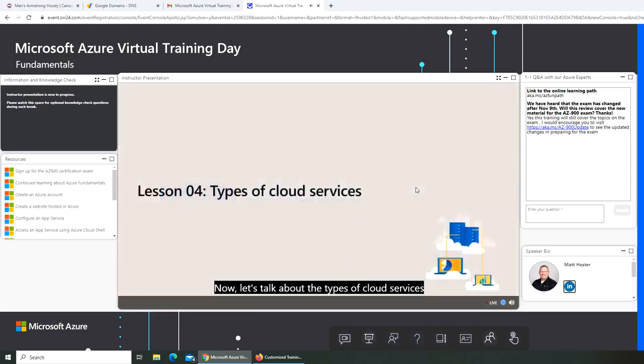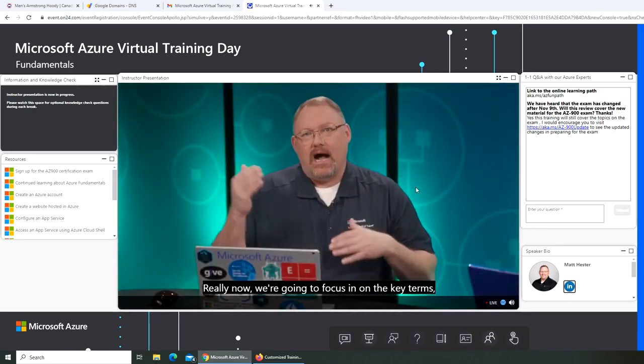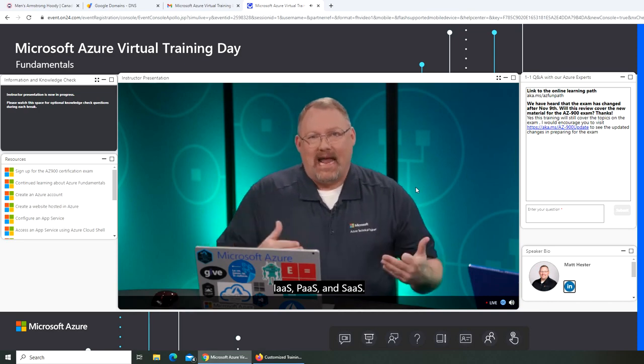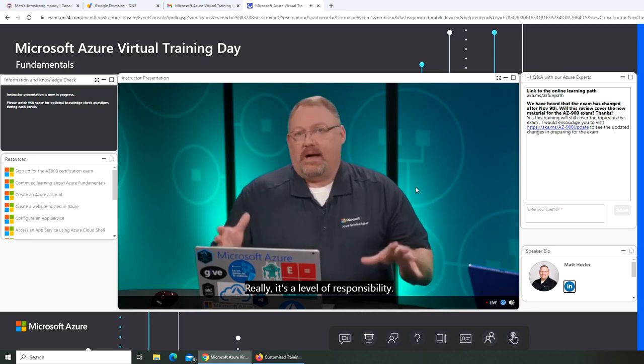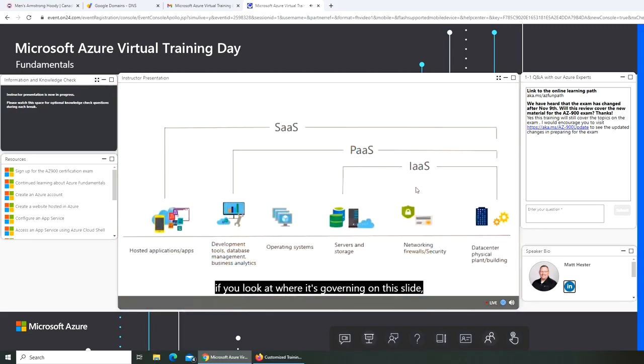Now let's talk about the types of cloud services that run in those different models. And really now we're going to focus in on the key terms, IaaS, PaaS, and SaaS. And really it's a level of responsibility. So when you look at infrastructure as a service, if you look at what's governing on this slide, the physical data center, that's us. The physical networking, firewall, and security, that's us. The physical servers and storage that run your environment, that's us.